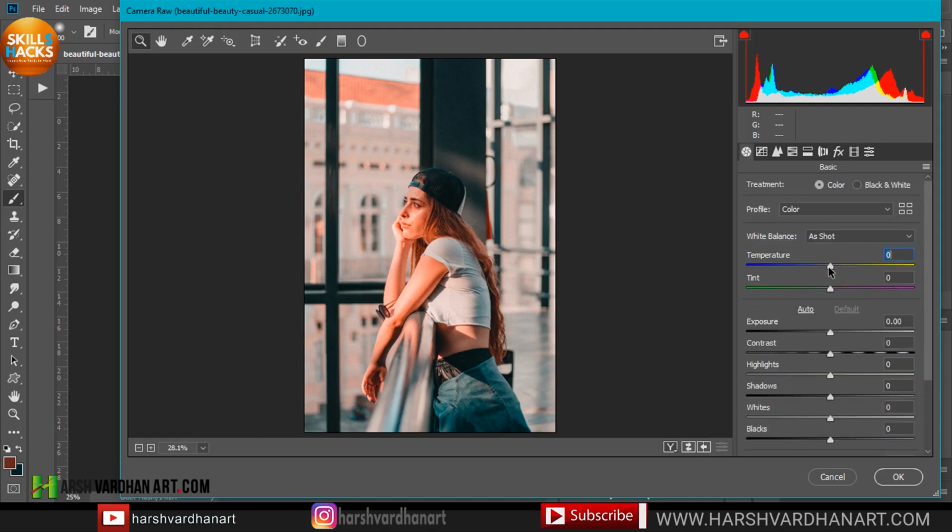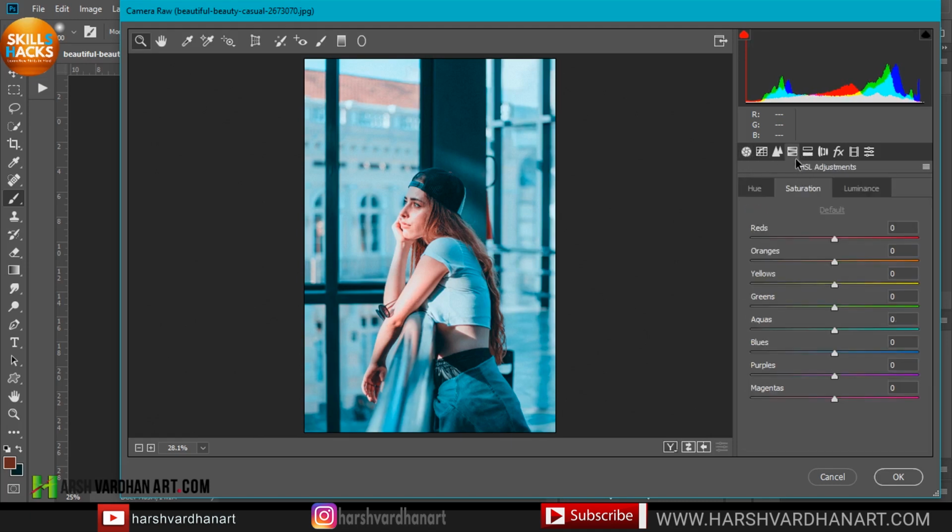Go to the basic panel and take the temperature towards the blue side until you see this blue color everywhere, or the cyan color everywhere. And then come to the HSL panel, come to the hue panel and change the hue of red. Adjust according to your liking, the kind of skin tone you want. And then come to the saturation. If you want, increase the saturation of red, orange and yellow.